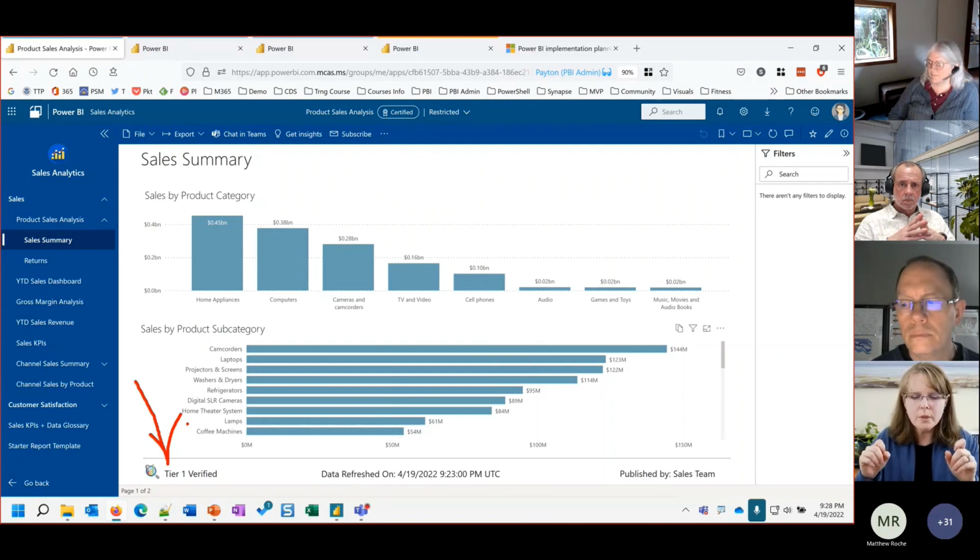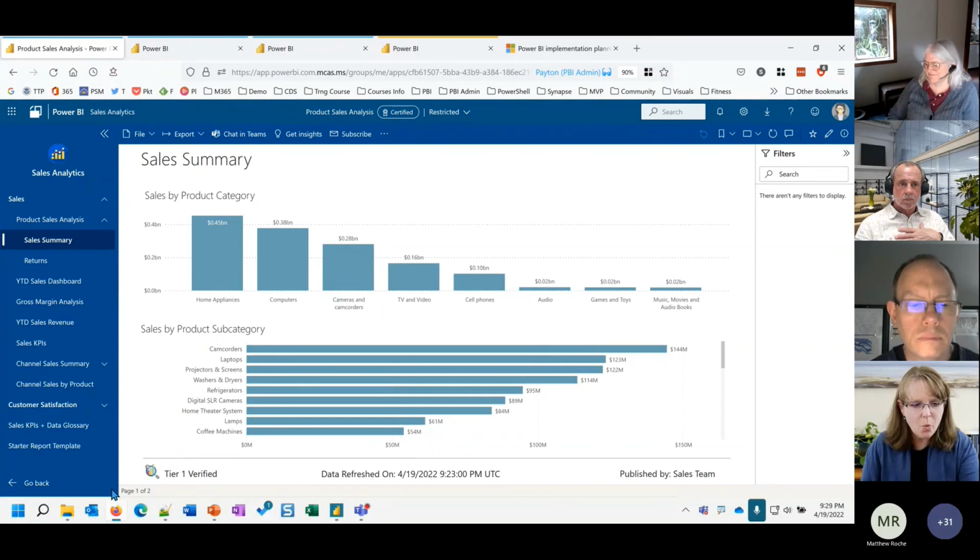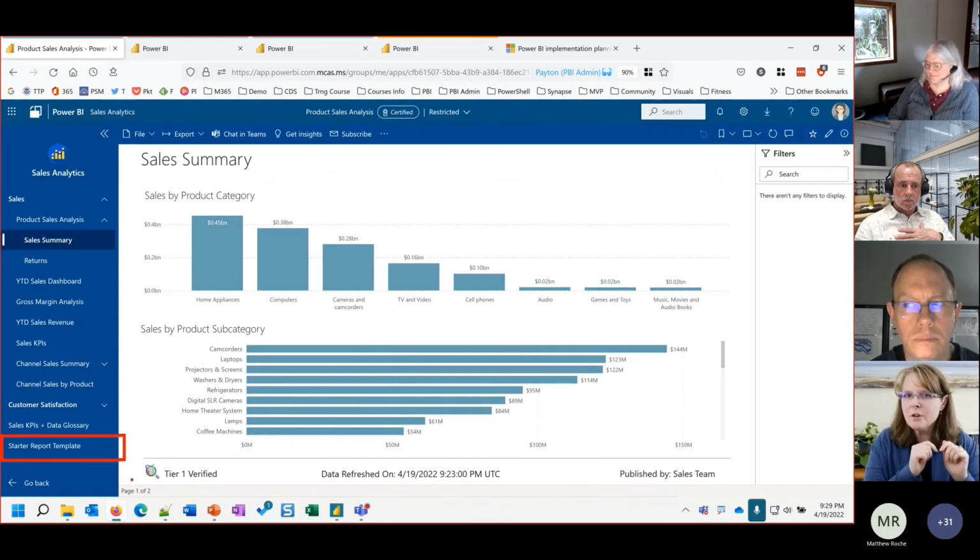So the reason I backtracked to that is if you're going to allow people to use this report as a starting point for their own reports, doing this kind of branding is a bad plan. Suddenly now it's useless. So what I'm doing here in the app is linking to a report template. This is just another PBIT file with the starter reports, and this is gone.